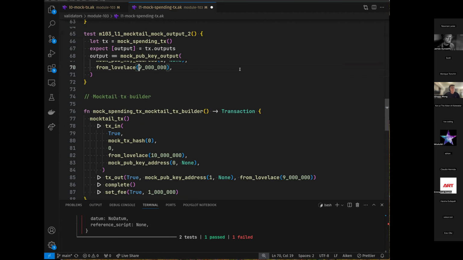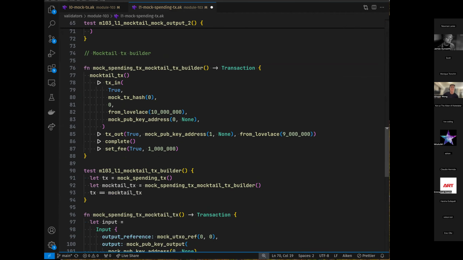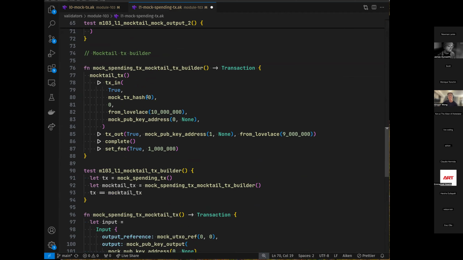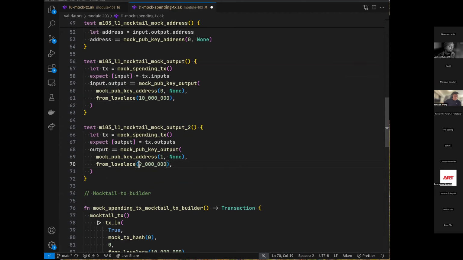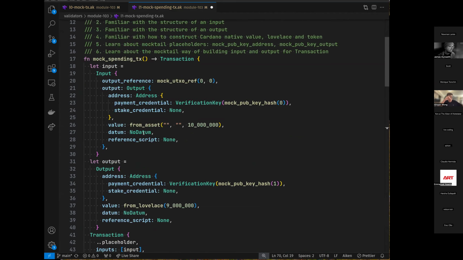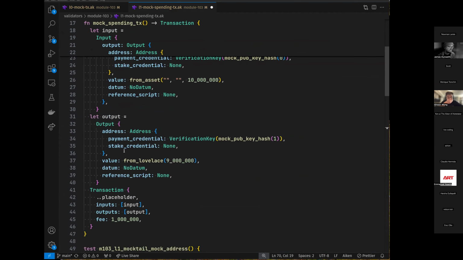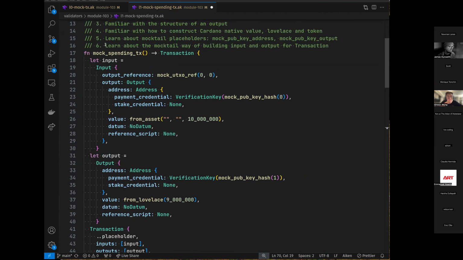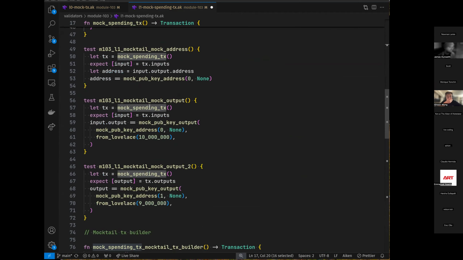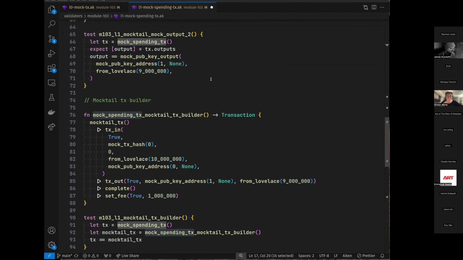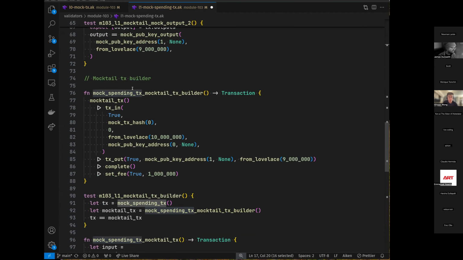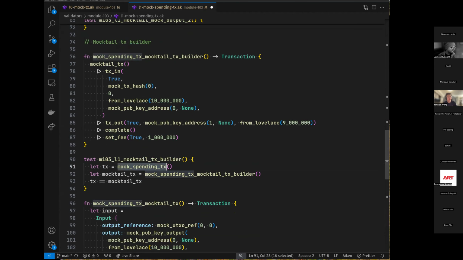And so finally, we can pull it all together. We can build a full transaction and we can try to figure out if Mocktail's version of building this transaction is the same as the kind of Aiken native way of building the transaction. And the question is, will mock spending TX, right? Will mock spending TX be equivalent to the mocktail TX defined right here?